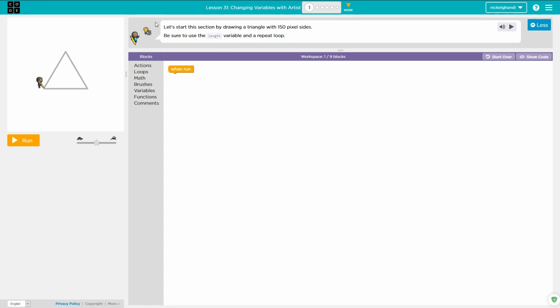Here you can see it says, let's start this section by drawing a triangle with 150 pixel sides. Be sure to use the length variable and a repeat loop. Just like we did in lesson 30, which you may want to go back and look at my video for if you're unfamiliar, we're going to pull in a variable and say set length to, and assign that a number. They've moved math on me this lesson. That's nice of them. They like to move stuff around. So we're going to set the length to 150 pixels because this triangle needs 150 pixel sides.